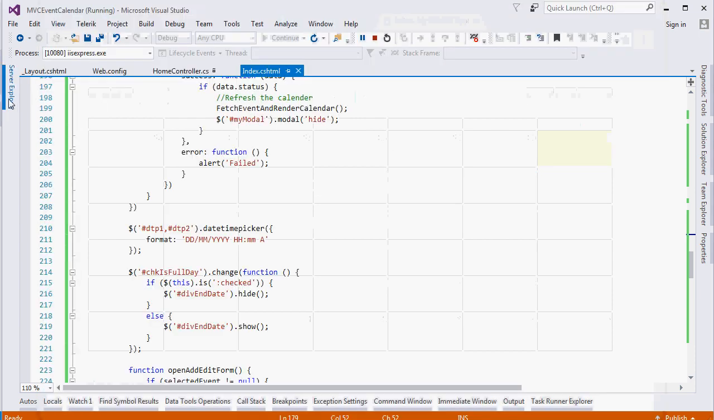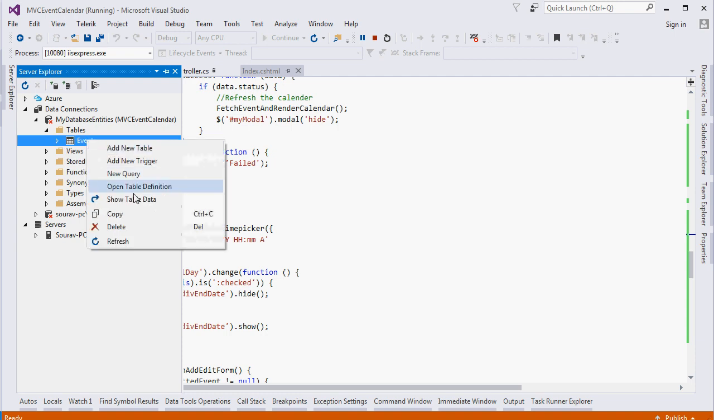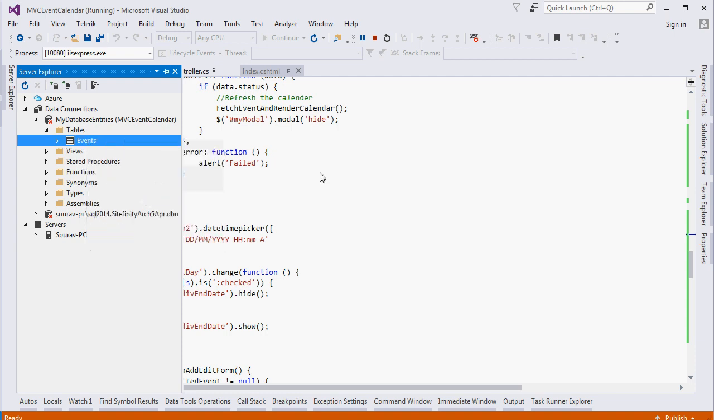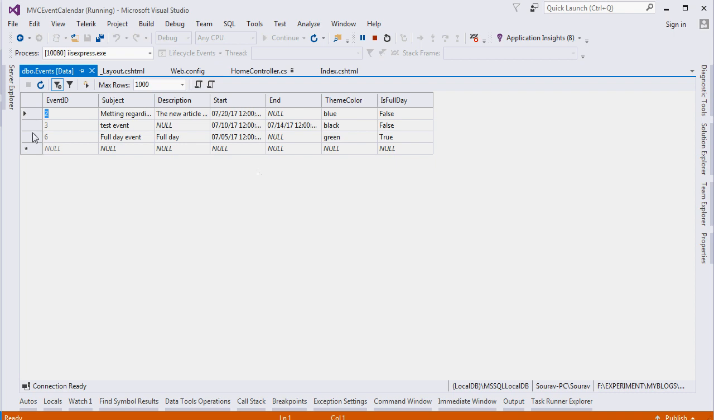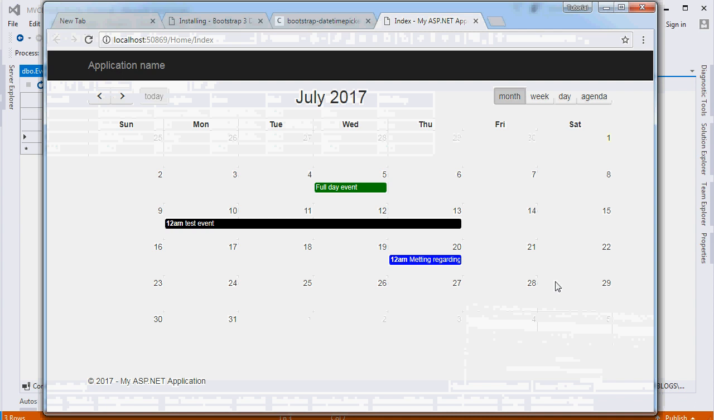Let's look in our database again. The full day value should be true for this new field. This is the full day event. Yes, the value is true now. So everything is working perfectly fine.